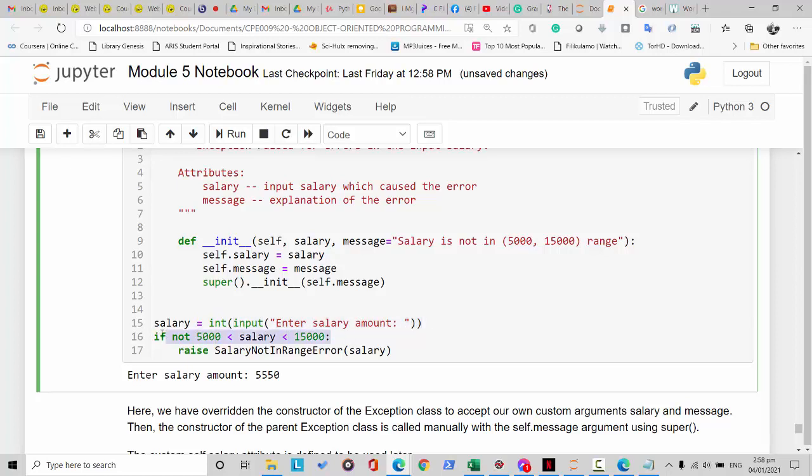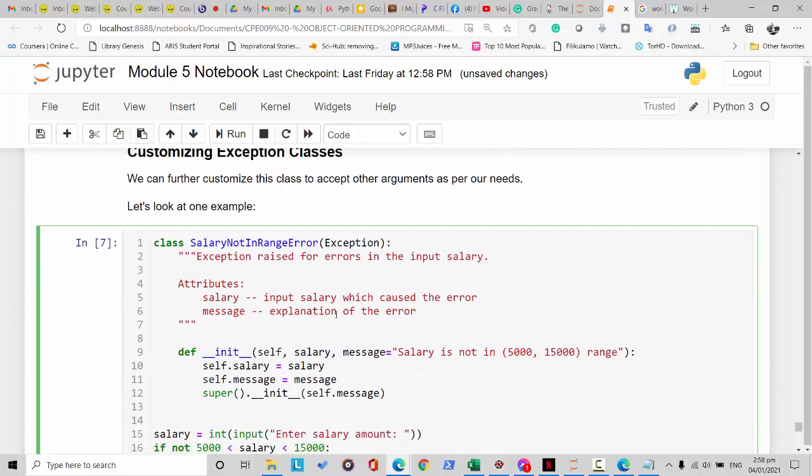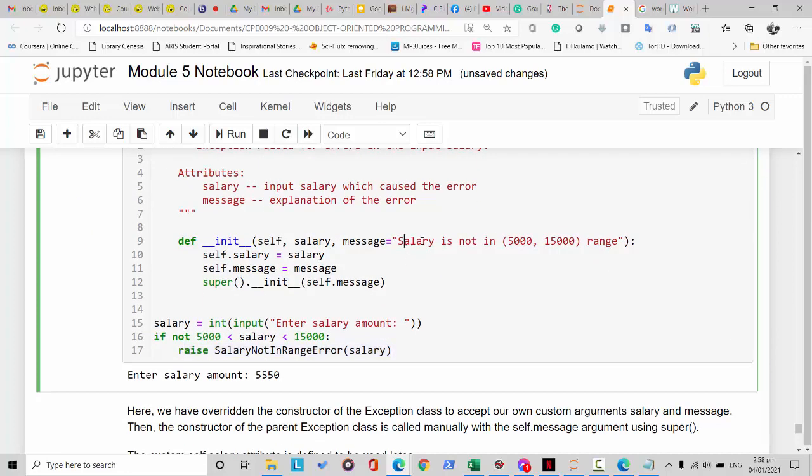Now we have here an if statement indicating that if not, meaning if you inputted a salary between 5,000 and 15,000, it is fine. If not, that means the other way around, it will raise the error, which means it will tell us that the salary is not in the range of 5,000 to 15,000.